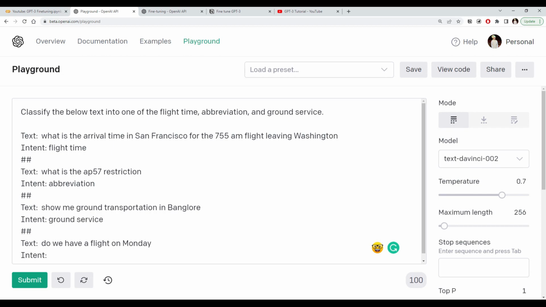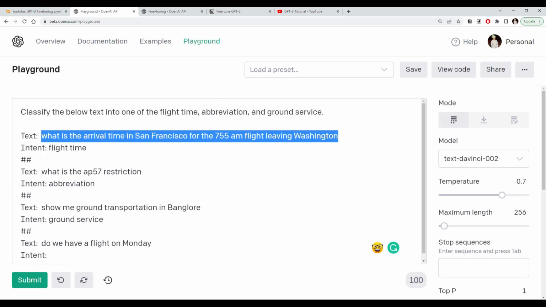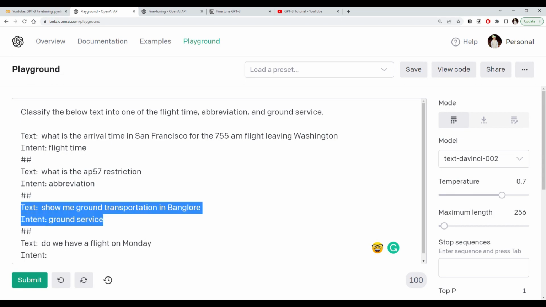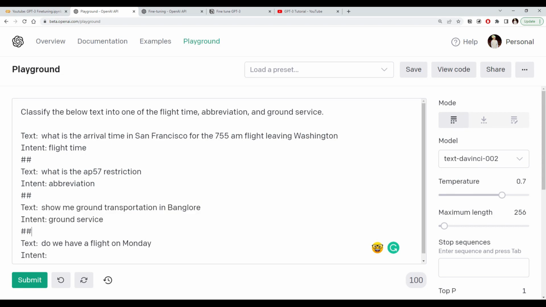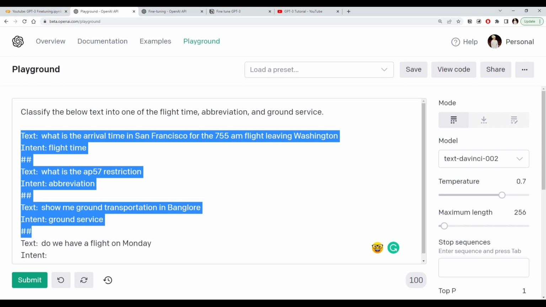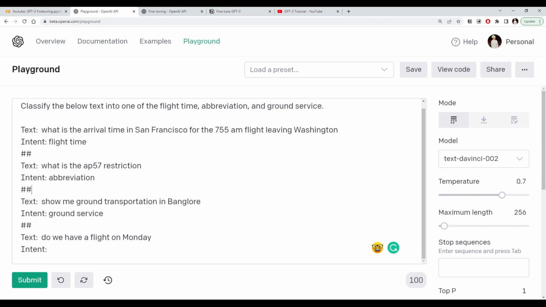So usually, how do we write this? We simply write something like, classify the below text into one of these intents, and then we give an example. If this is the text, then it is actually a flight time. Then you add some separator so that you can separate the examples we are giving, and you add a second example and its intent, a third example and its intent. Next, we assume that GPT-3 has now learned, because we have given the instruction and three examples of what we mean, and this is the time we can test whether it is able to produce the right output.